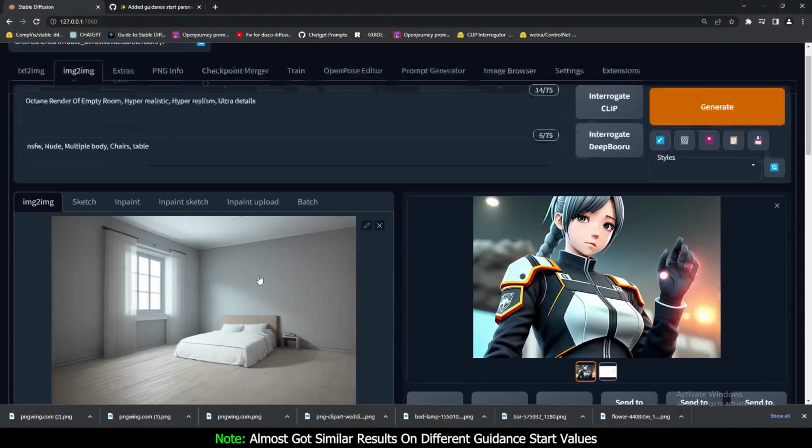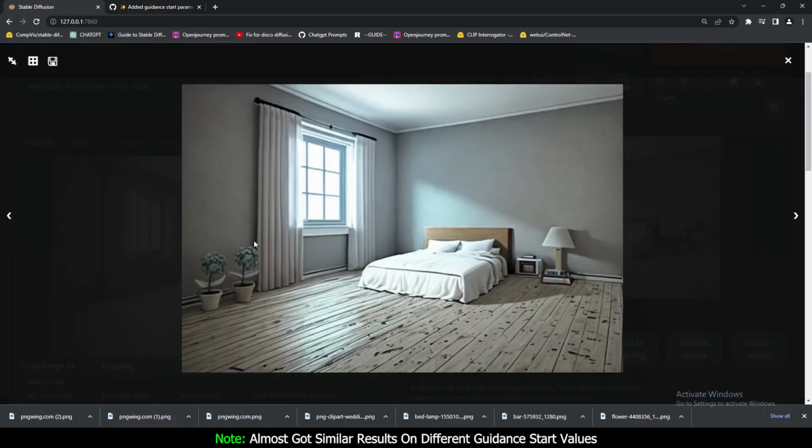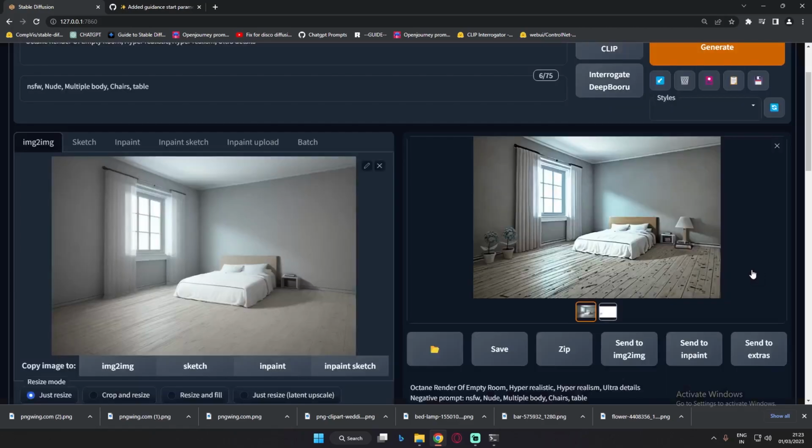First of all, let's go with bedroom and let's see what result we get. So guys, as you can see, that's the result that I got after adding details like the flower pot and lamp, and you can see the details of the lamp as well, like shadows added over here. But the floor is totally distorted. Guys, this is just an example. Without guidance start as well, you can add details onto the image, but I'm just showing you as an example.